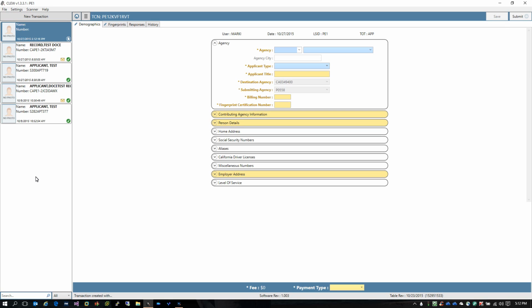Once the record is created, you're going to get a record box that starts with the agency information. If you're familiar with the state of California, you know that each applicant has to bring in a request for Livescan form. It is a DOJ 8016 form, and on it, it will have the agency information. This is our demographics tab. We also have a fingerprints tab, responses, and history, which we'll get into in a bit. User is Mark I. Date 10/27/2015, LSID is PE1, and the type of transaction is app.